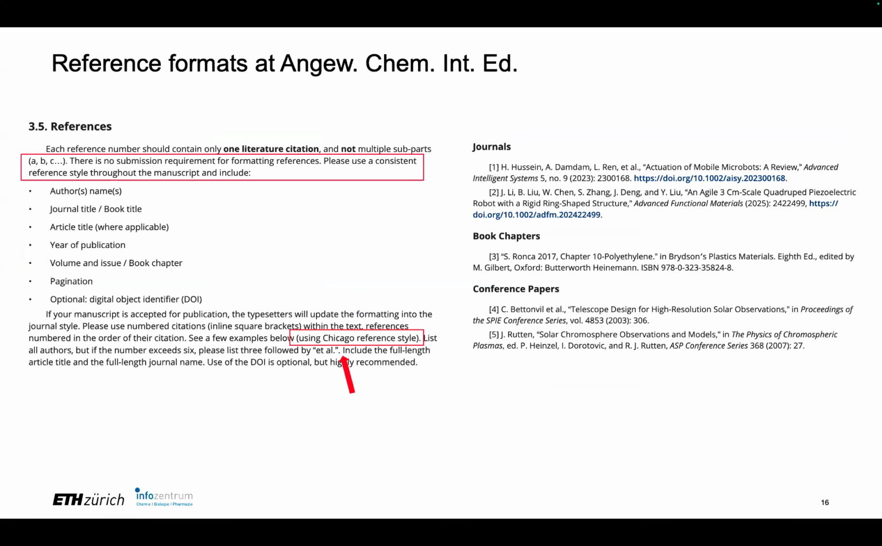the webpage of a scientific journal like the Angewandte Chemie, and you read under the author guidelines how you have to format the references. In this case, for this journal, there is no submission requirement for formatting references, fortunately, but it's important to use a consistent reference style throughout the manuscript. And you have to include, of course, the author name, the journal title, the year of publication, etc. And here they made a few examples using the Chicago reference style, which is also covered by the tool Cite Them Right.